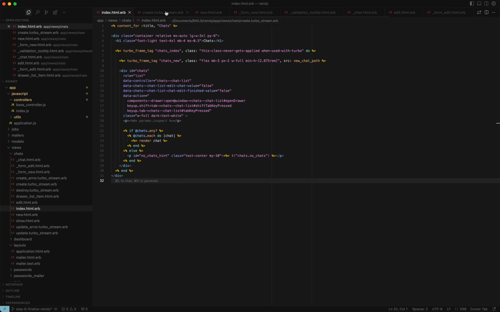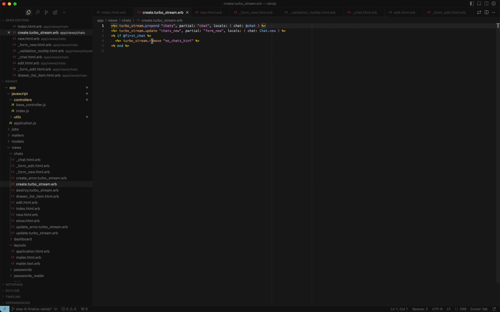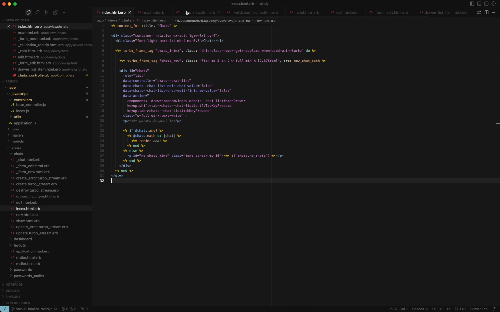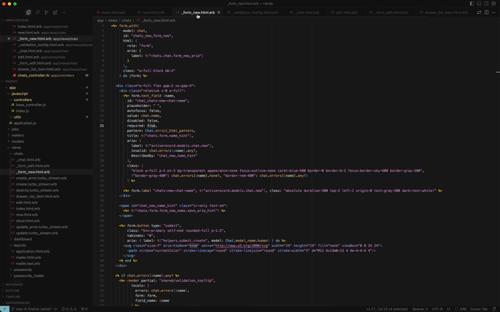In create.turbostream.erb, that hint is removed after the first new chat is prepended to the div with the ID chats. In line 8, the new chat path is set as the src for the turbo frame, so that the related form partial, form.html.erb, is rendered directly in index.